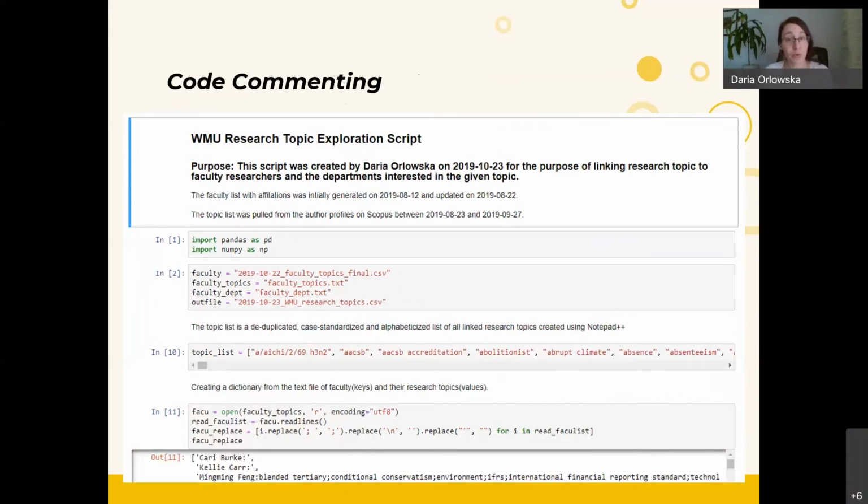Okay, another form of documentation is code commenting. Here's a Python script I created in Jupyter Notebooks for a project that explored creating connections on campus through linking faculty to research topics. One of the pros for this is commenting out your code is a great way to provide you with instruction on what each line of code does so that you can easily replace files, make alterations, and figure out code purpose if you haven't used it in a while.